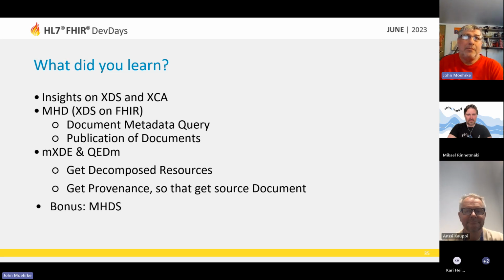MHD is, so there are totally different environments that are using these. MHDS is being used in the new world because they don't have anything and it's easy to stand up a FHIR server. So that's where MHDS is predominantly taking off.